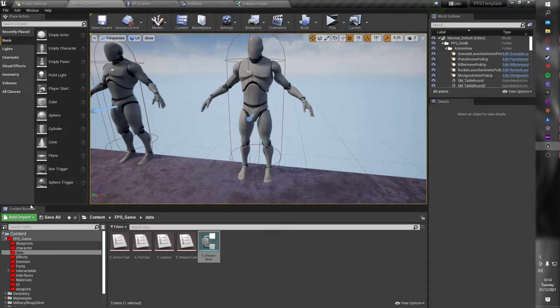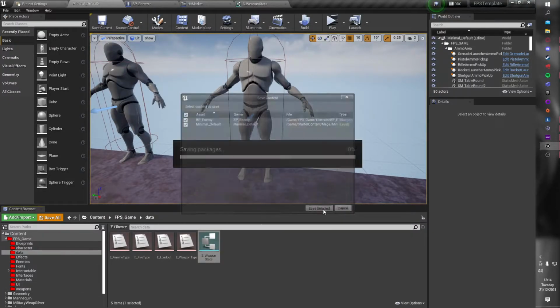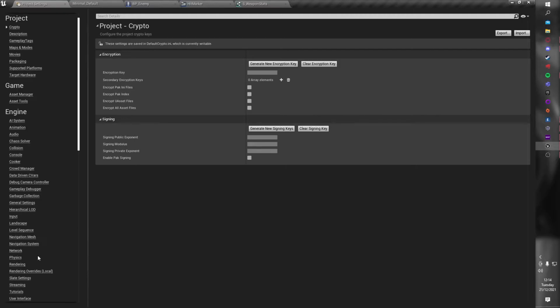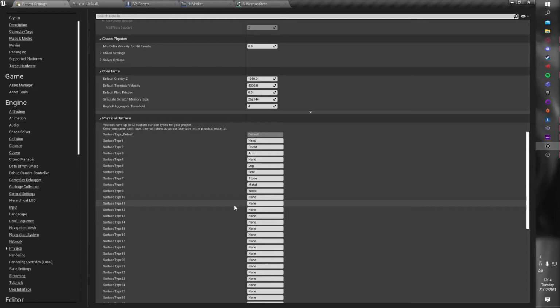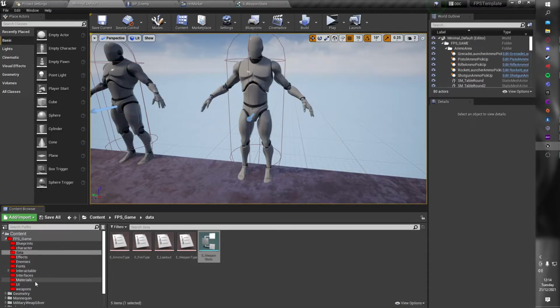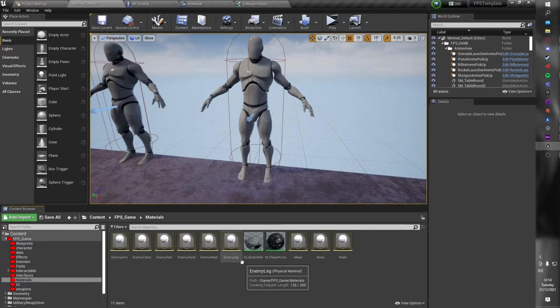So if we go to, just quickly do that, project settings, under physics I think it is, yeah, we've got the different physical surfaces here, the physical materials, so to speak. So we've got the head, chest, arm, hand, leg and foot, as well as the stone, metal, wood. The reason I've got these as separate surface types is just because each one has a different damage threshold.